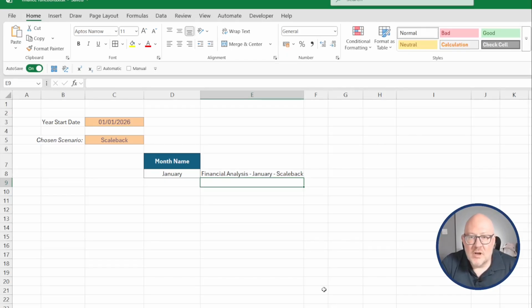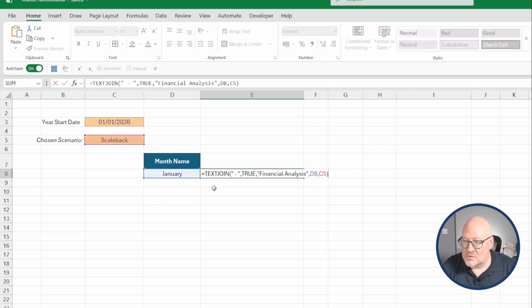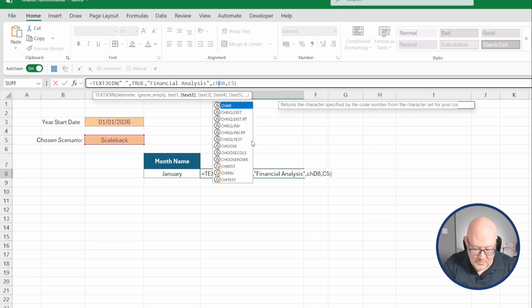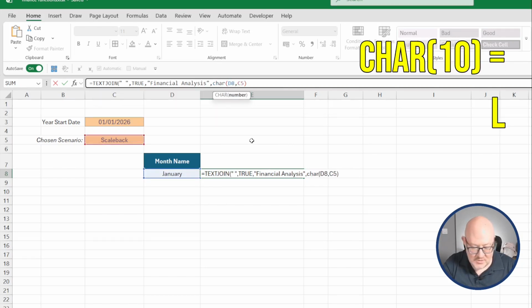You may be wondering why I've chosen CHAR as a top formula for financial modelling. Well, the beauty of it is it allows you to break up this dynamic text onto different lines for formatting and presentation purposes. So we'll take what we've got here, we'll just set that back to a space delimiter. And then between the elements of text, we'll add a new formula, which is CHAR 10.